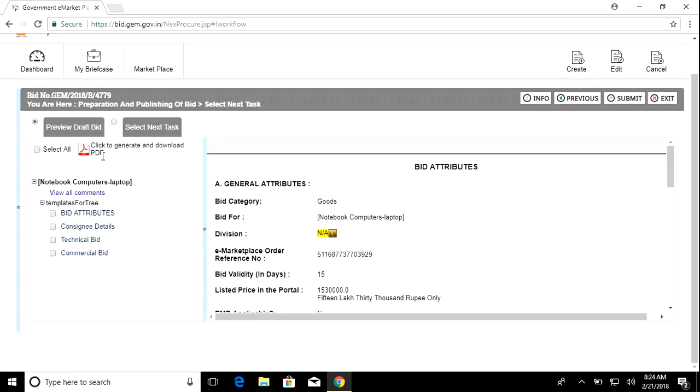You can easily download the entire bid specification and attributes and requirements which you have filled before. You just click on this PDF section, and a PDF constituting every requirement of your bid will be there.